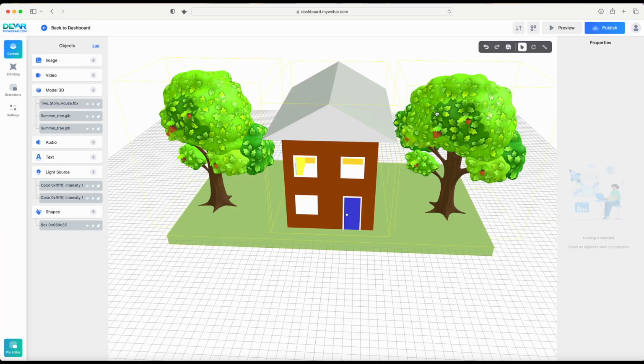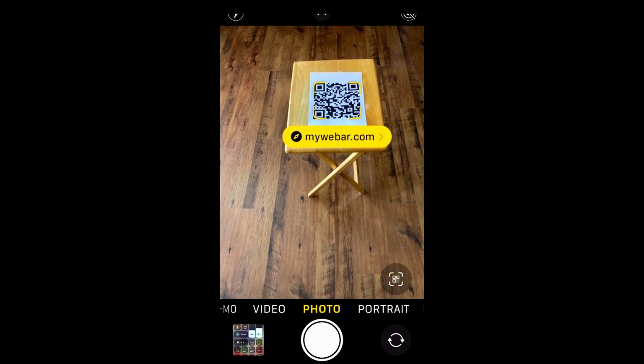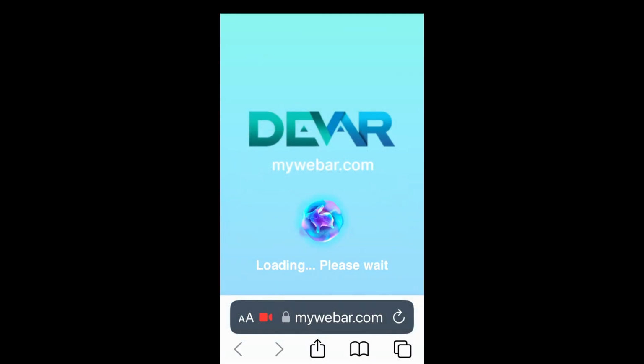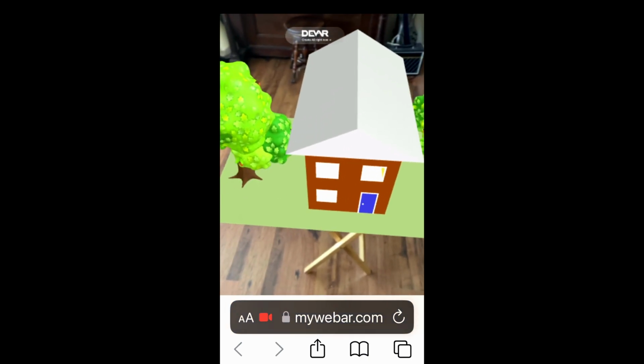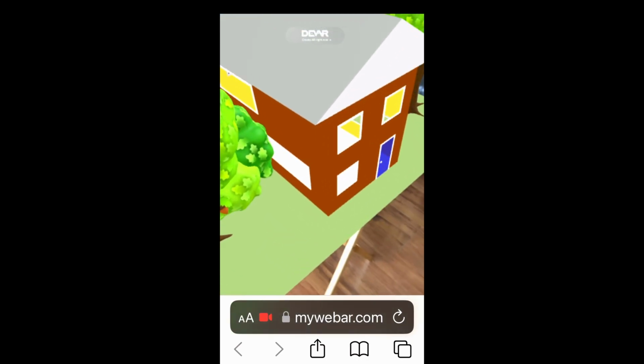However, because of the orientation of the QR code on our screen, when we were to look at it, it would have the model tilted on its side. Here's my camera on my phone. We're going to follow that link. Following the QR code takes us to the website. We click launch. We allow access to the phone camera. And there it is. There's our 3D model with trees and all.